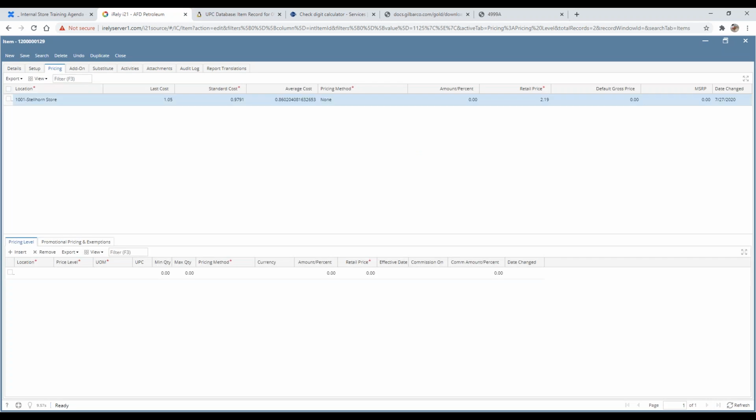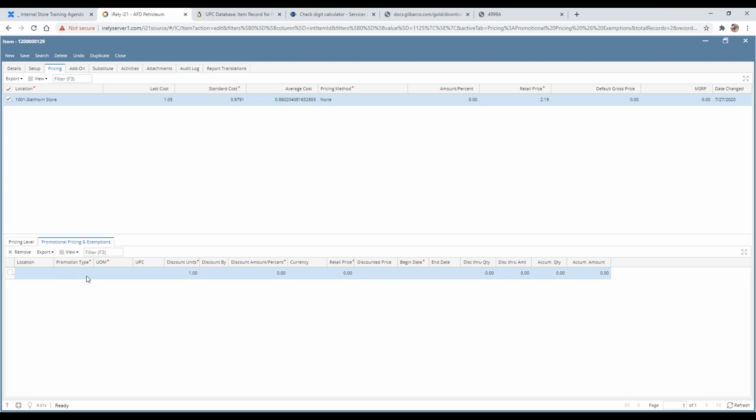So on pricing, there are a couple things that apply here. The standard pricing at the top is going to be used on the system. So this retail price, this is what's going to go out to the register. This is the most important price in the system, and it can also vary by location. In addition to the standard pricing, there's also the ability to do promotional pricing, and these are sales prices, so you can actually set up promotions for a specific time frame.